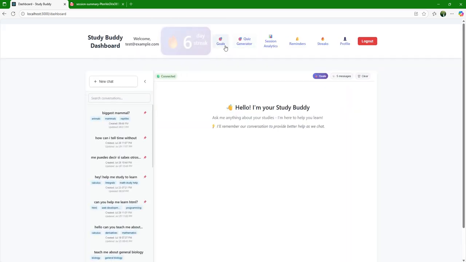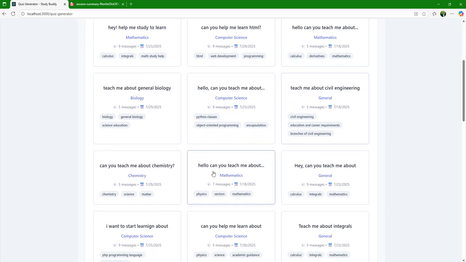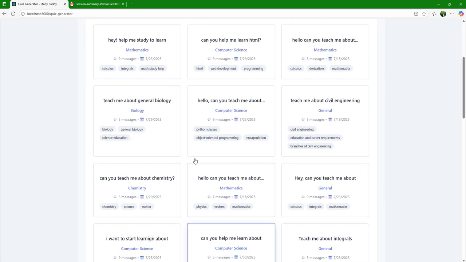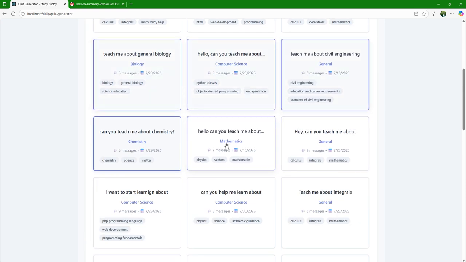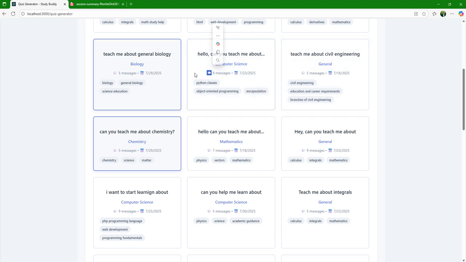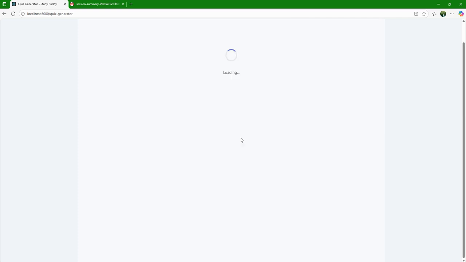Then you can come to quiz generator, and here you see all your sessions. You can see them all. Let's say you want a question about biggest mammals, and then about chemistry. You can choose them all, honestly, if you want. The quiz would be multiple choice, and it will be out of 10 questions. Then you can just generate 2 quizzes.